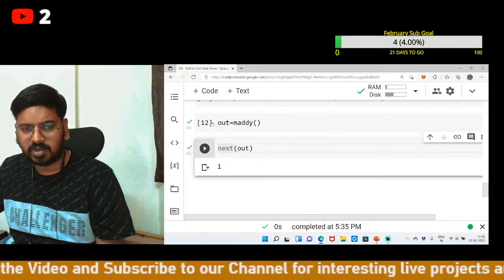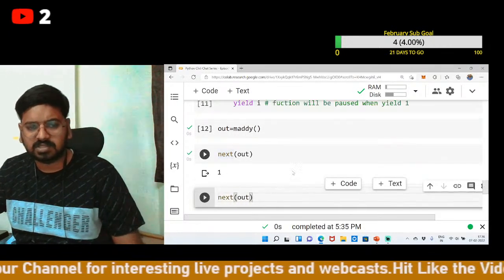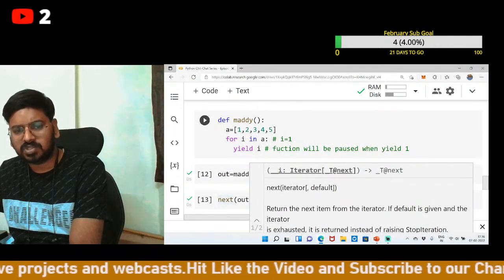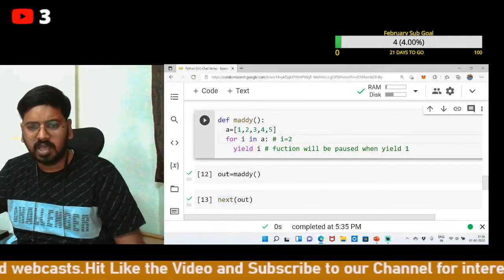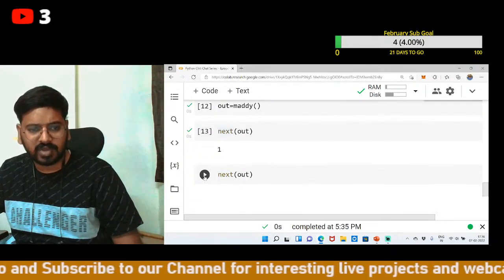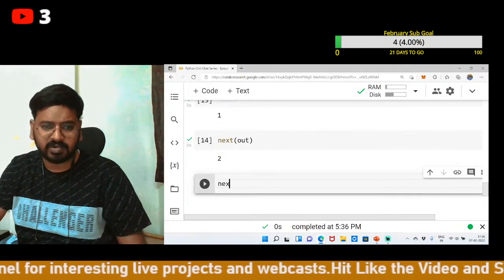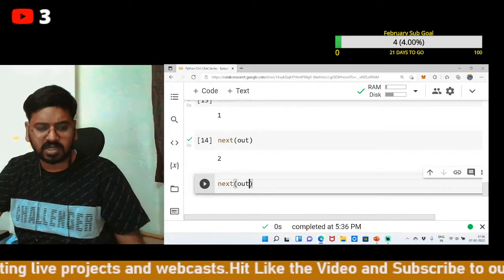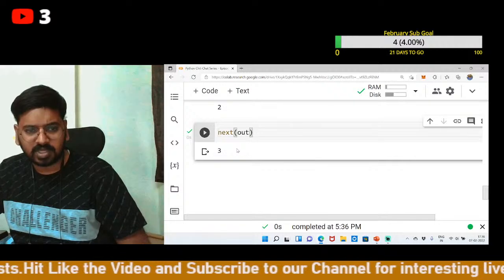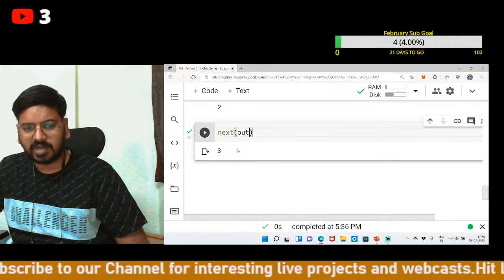That is why when you call the next method, you get 1 as an output. If you call this again, as the for loop is there, i points to 2, so the i value becomes 2, the function is paused, and the yield value is 2. If you call next of out again, you get 3. Like this, calling next of out again gives 4, and again gives 5.